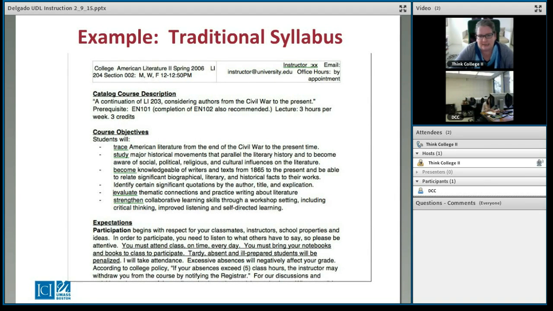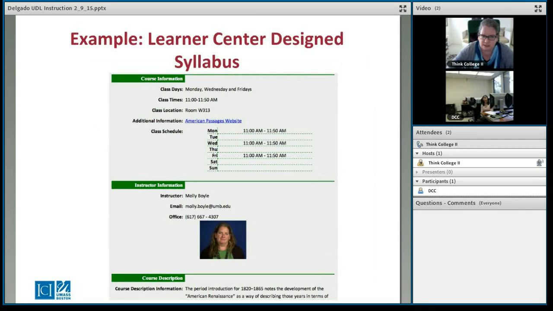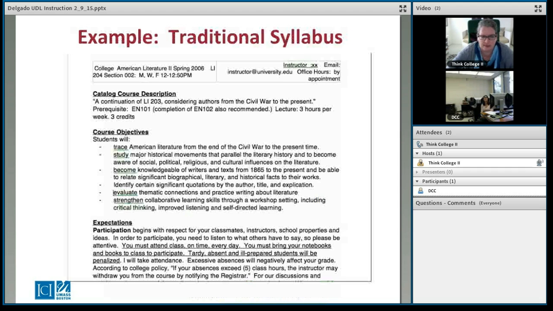We talked last time also about the syllabus, and I'm just bringing this up quickly. We don't need to spend any more time on the syllabus, but we talked about a traditional syllabus, and then we talked about a learner-centered design syllabus. And I'm bringing this up because sometimes people spend all this time on the syllabus, and then their handouts still end up looking like this.